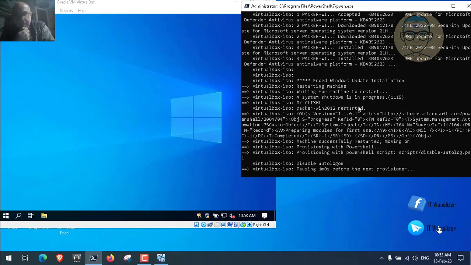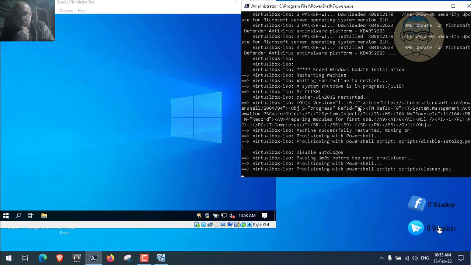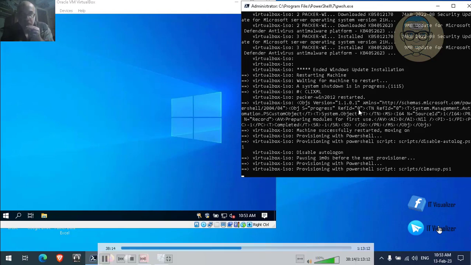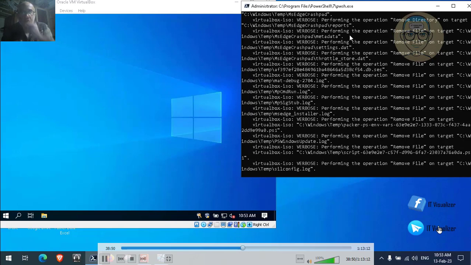Okay, anyway, so here we can see the PowerShell module, it is scripts cleanup. Okay, this is the cleanup script. It will begin cleaning or deleting the Windows Update installation files. This will take some time, and you can see here now it is cleaning all of the updates or the Windows Update installation files.